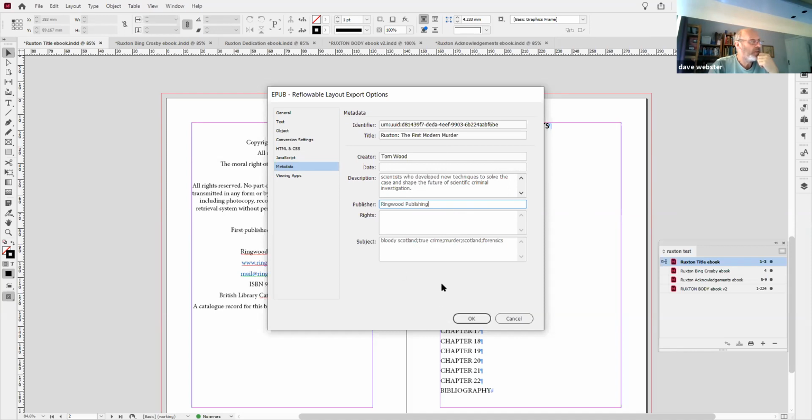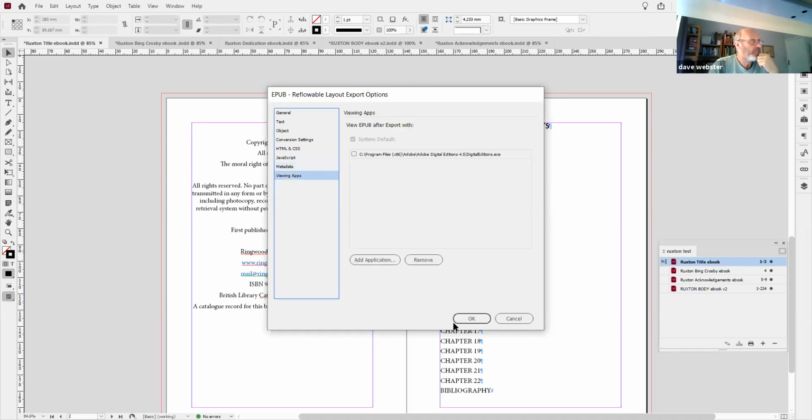Okay. Right. Now, I'm going to tick this because when I create the EPUB, it's going to automatically put it into whatever EPUB reader I've got on my PC. The only one I've got on this PC at the moment is the rubbishy thing from Adobe called Digital Editions. But you may have something else on your laptop that is the app that you like to use just to read a book on your own laptop.